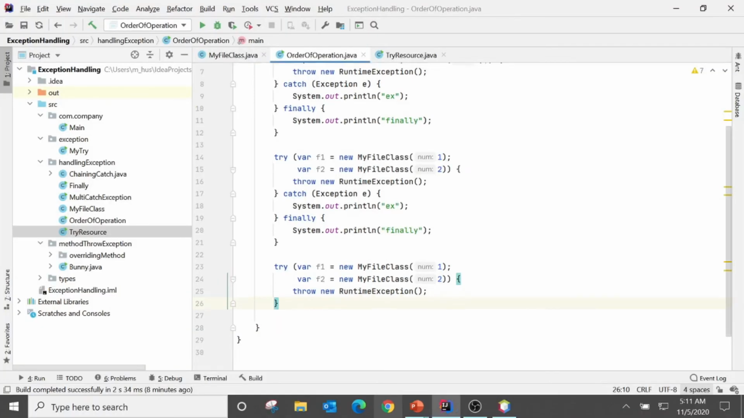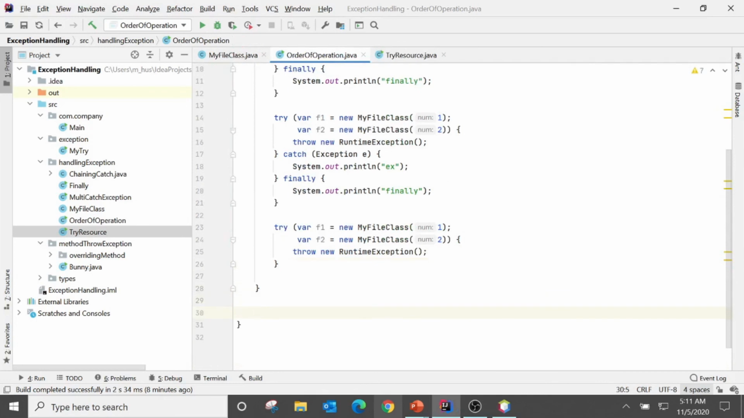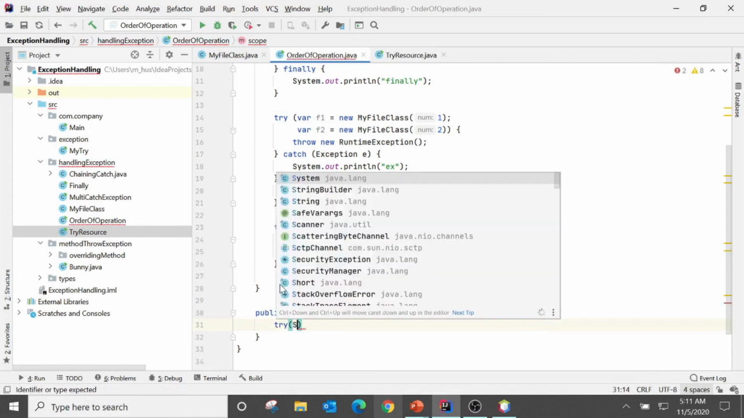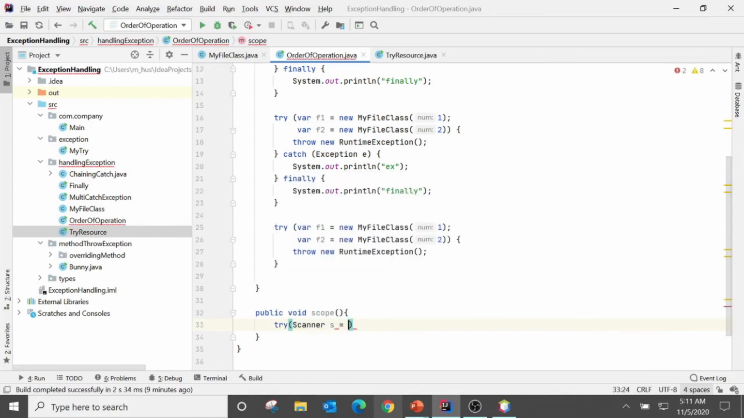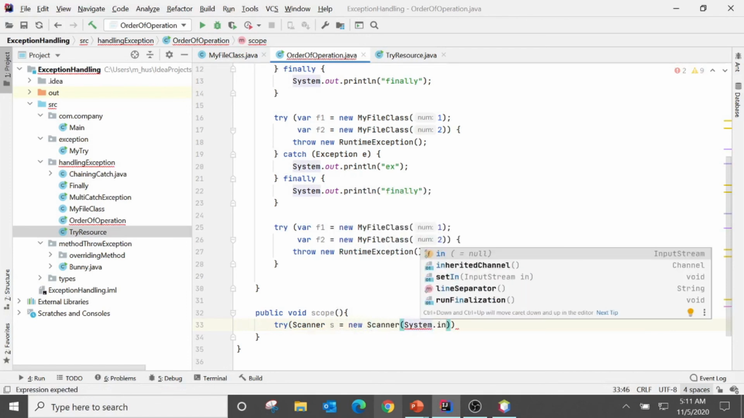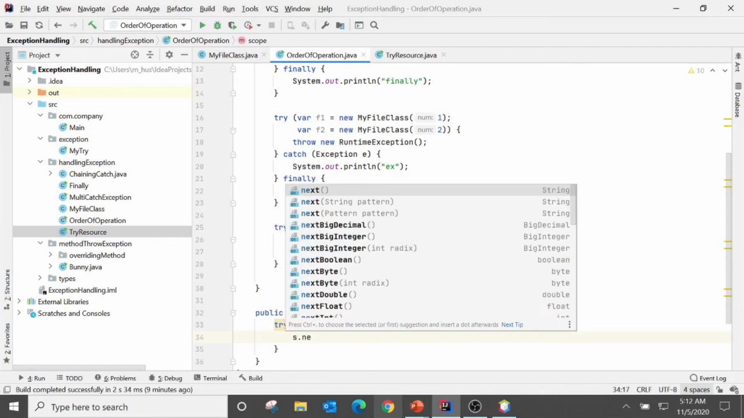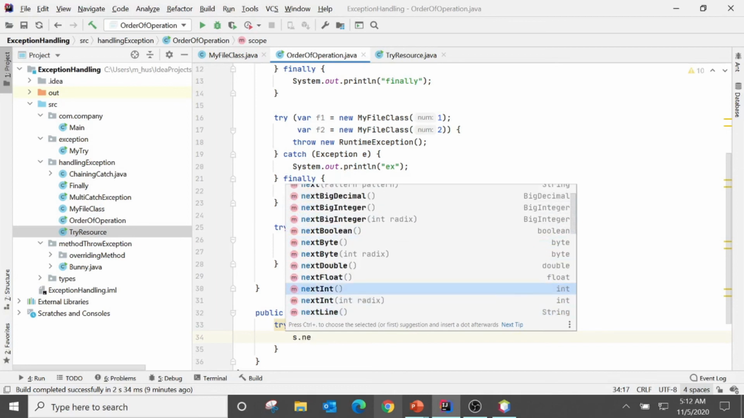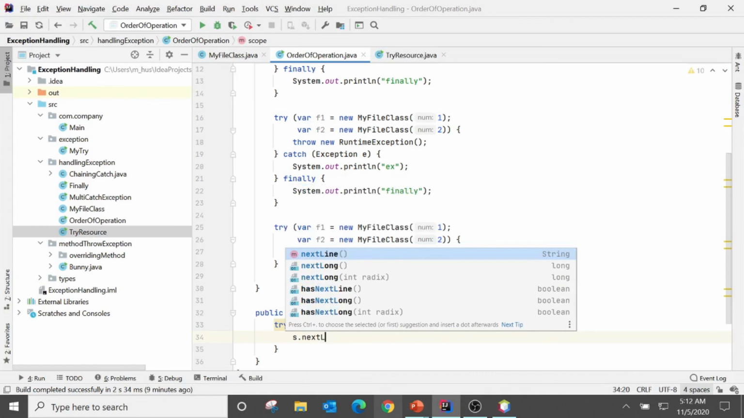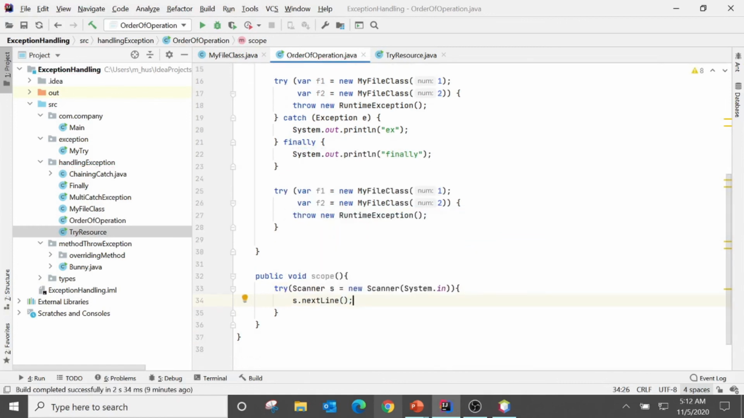Let's make one method, say public void scope, and in that method I try to call a Scanner class with System.in, which is very famous for inputs. s.nextInt or nextLine. So the scope of the scanner is within the try block.